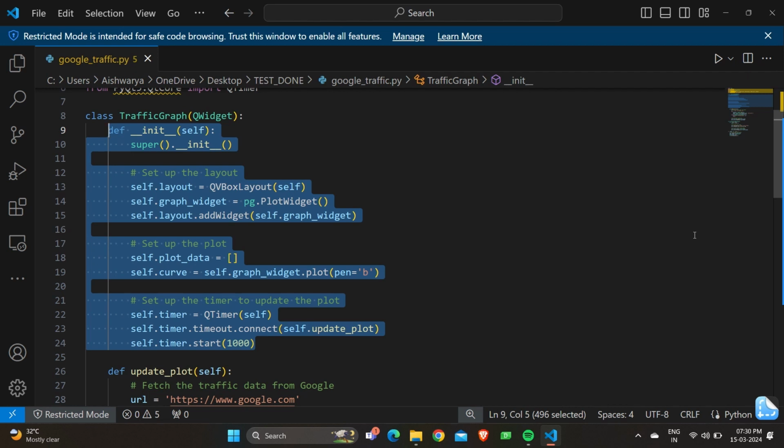Then we have to set up the timer to update the plot. So we have self.timer = QTimer() to create a QTimer object and assign it to the timer attribute of the widget. And we have self.timer.timeout.connect(self.update_plot). This connects the timeout signal of the timer to the update_plot method so that the method is called when the timer runs out. And finally, we have self.timer.start(1000). This starts the timer with a timeout interval of 1000 milliseconds, which is equal to 1 second.